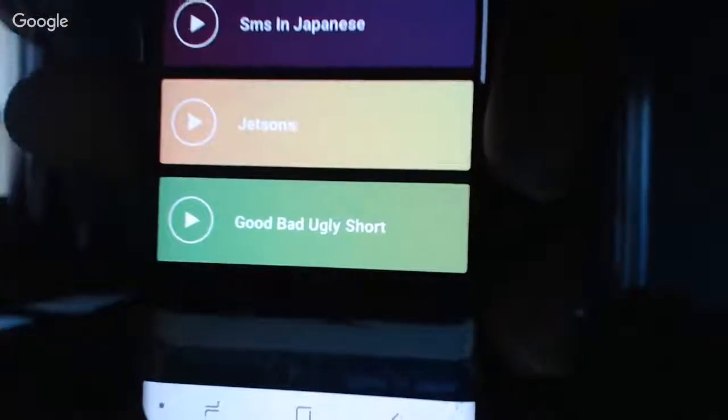So it says good guy, bad guy on Zedge. Where is it at? Ringtones. No, I have it saved under notifications. So no, good, bad, ugly, short. So on Zedge, come on, show up. Good, bad, ugly, short on Zedge. So there we go.